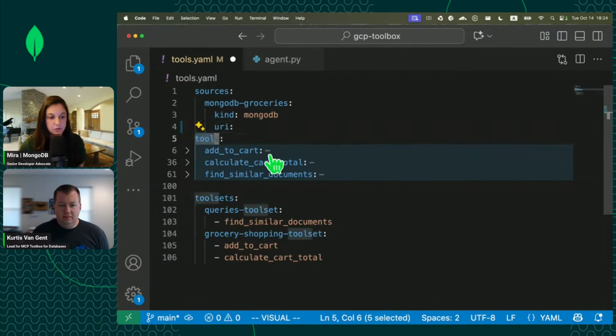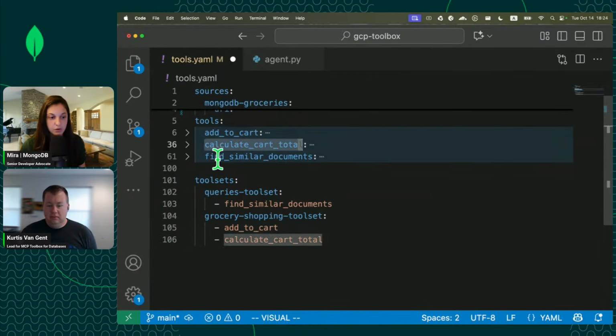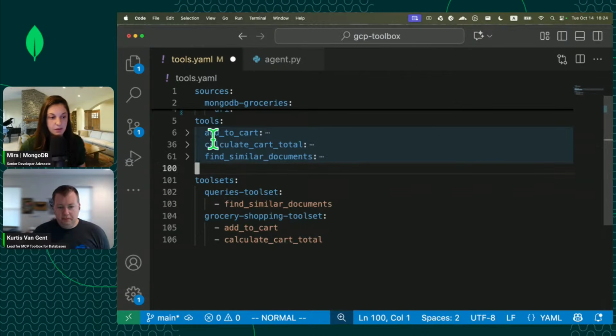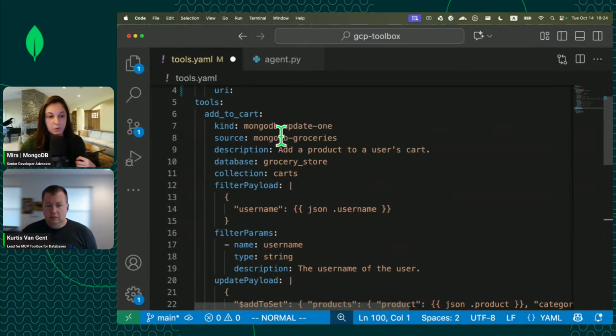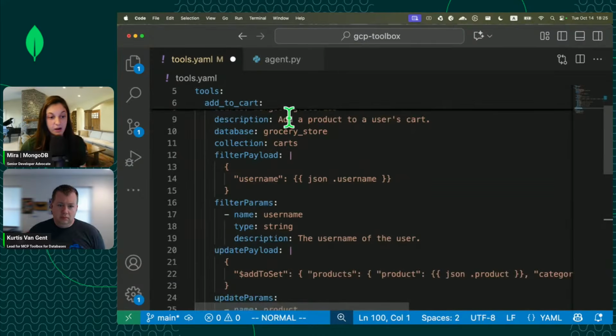Then I have the tools. So what is the implementation of the tools? As you can see, I have three tools: add to cart, calculate cart total, and find similar documents. Let's start with the add to cart tool. This is a MongoDB update one operation. The source is MongoDB Groceries. Once again, this is our source that we're connecting to. We are adding a product to the user's cart. This is the description that we will give to the agent so that it can provide that to the large language model, and the model will know how to use this tool.